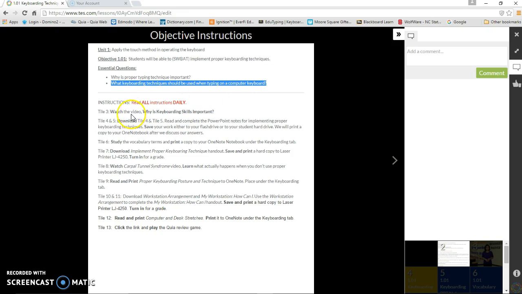Okay, so here, first things first, I'll give you a list of each tile and what you need to do in each of those tiles. So for instance, after you finish watching this video, you're going to go to tile 3 and watch why keyboarding skills are important. Then after that, you're going to do your notes, your PowerPoint notes, in tile 4 and 5. So I'm going to show you how to do your notes.